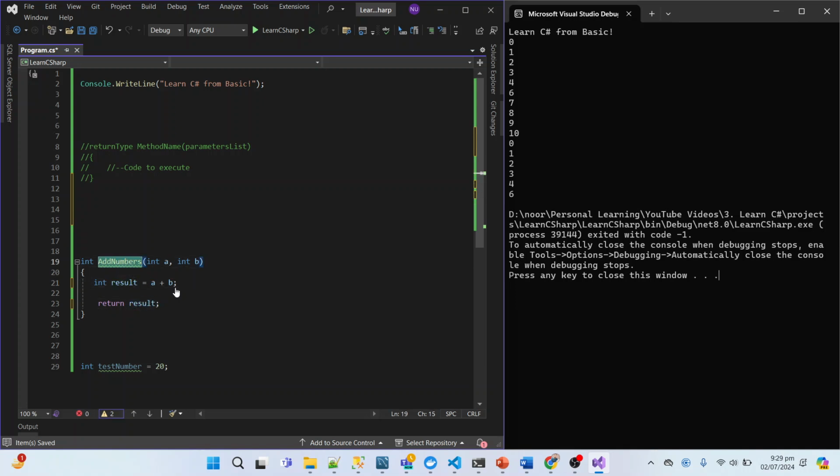So this function is returning an integer. Now, to save the result of this function, I will create a variable here, result, for example, value or sum, and then I will type the function name, and I have to pass two parameters to this function. The first parameter a, let's suppose the value is 5, the second value is 3.